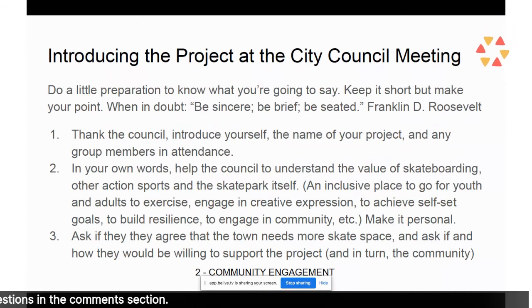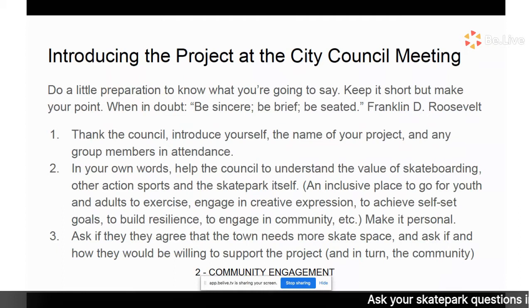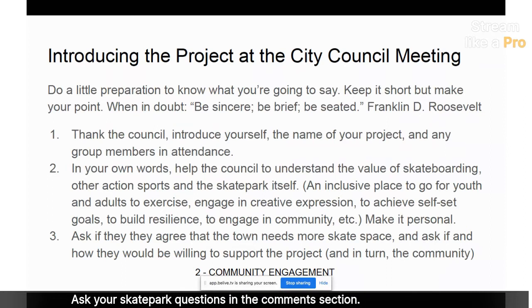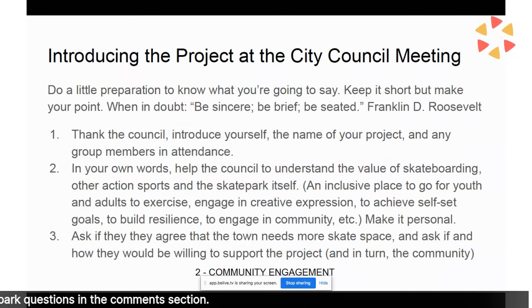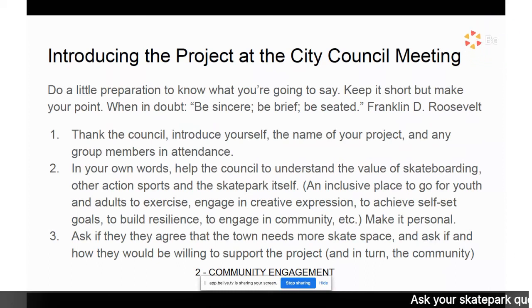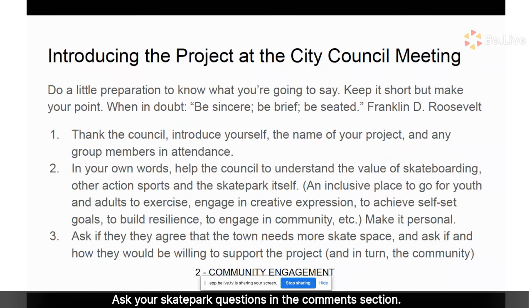The second one, in your own words, help the council to understand the value of skateboarding, other action sports, and the skate park itself. An inclusive place to go for youth and adults to exercise, engage in creative expression, achieve self-set goals, build resilience, and engage in community. I could go on for hours talking about why skate parks are important and action sports are valuable. But make it personal.